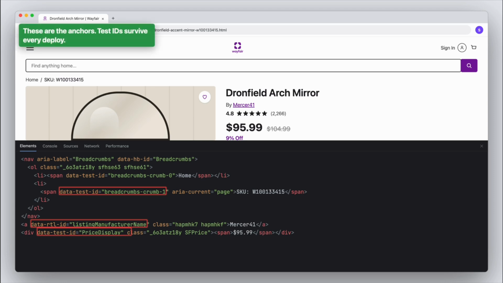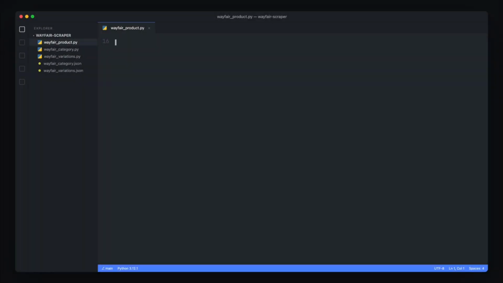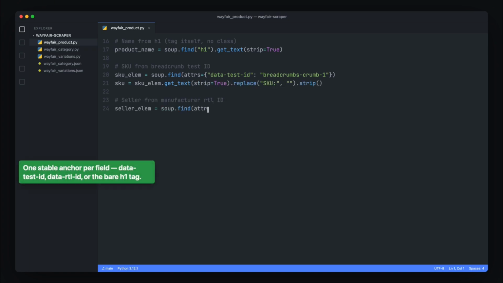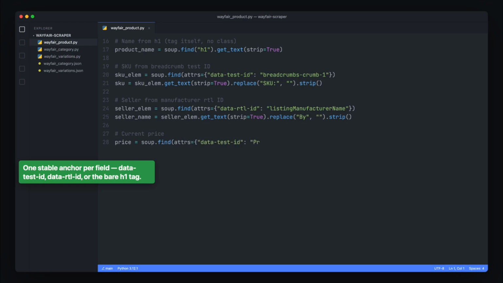But scroll through the DOM. Every meaningful element has a data-test-id or a data-rtl-id attribute. breadcrumbs-crumb1 for the SKU. listing-manufacturer-name for the seller. price-display for the price. These are Wayfair's internal QA test hooks. Left in production. They survive deploys. Class names lie. Test IDs don't.